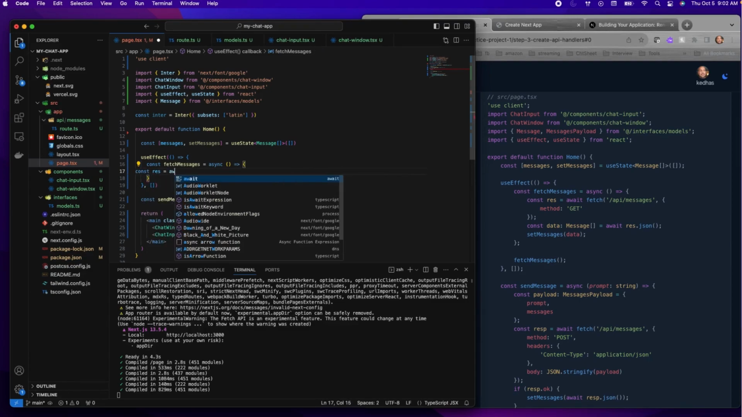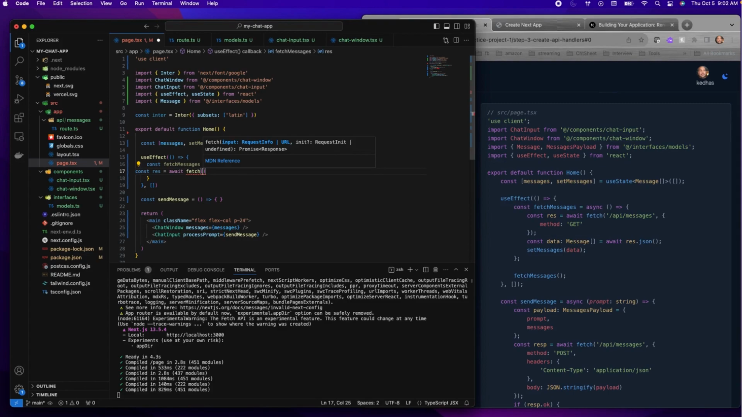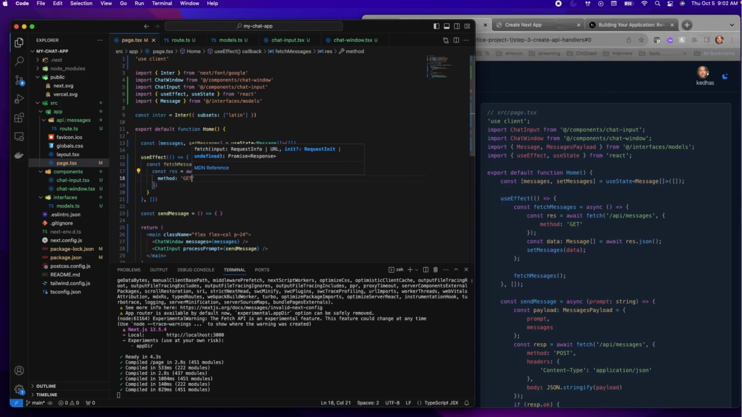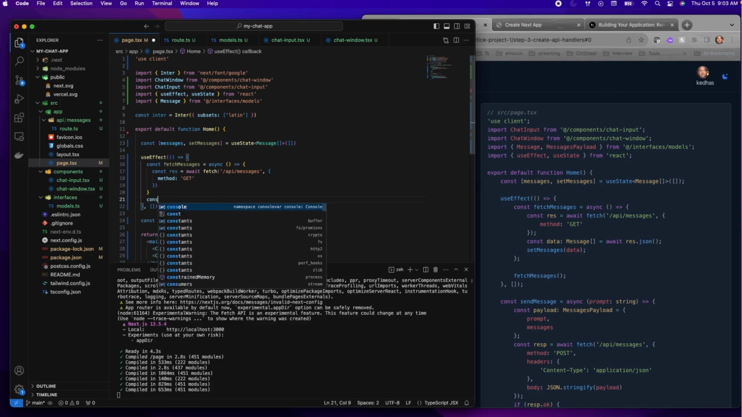Response will be, okay. So the path will be, as you can see, under API messages. And then the method will be GET, and we'll have a response that will give us back the list of messages. Let's extract that.